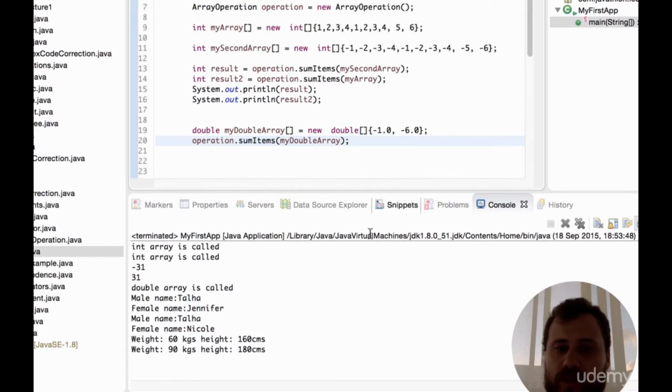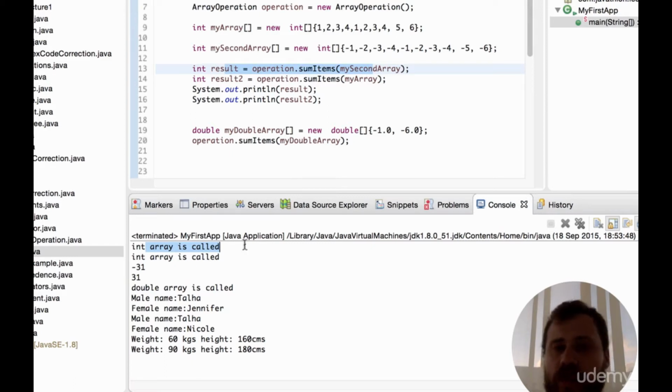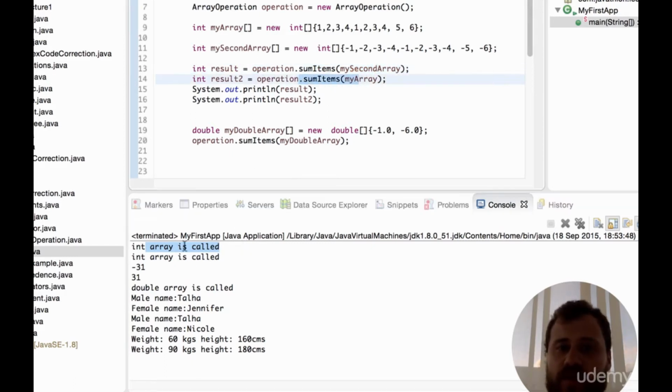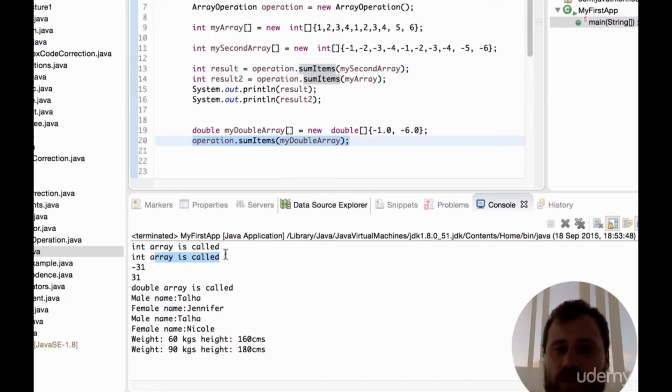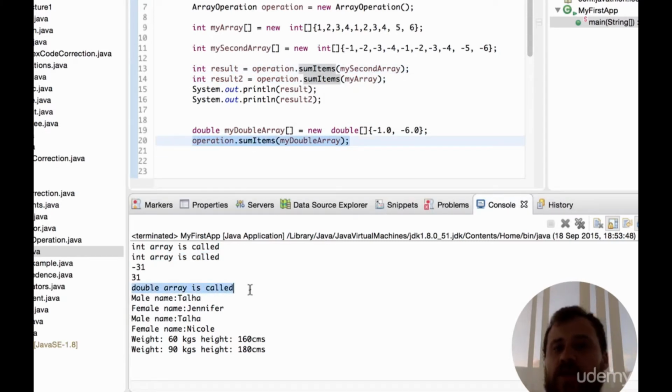Let's invoke it. Okay, now for the first invocation, int array is called, as you see. For the second, int array is called again, and for the third invocation, double array is called. So the JVM is intelligent enough to select which version to use according to the input parameters. So that is method overloading.